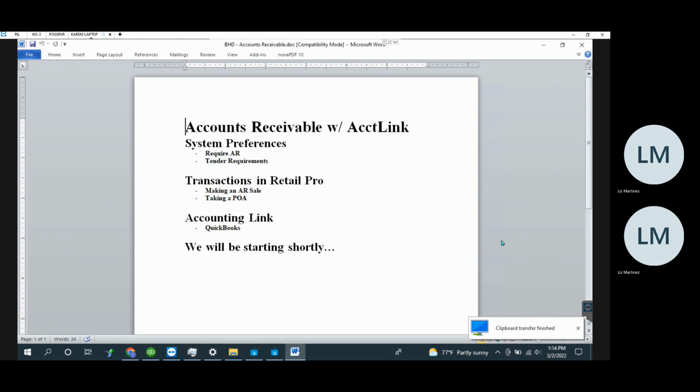Hi, my name is Liz with Big Hairy Dog, and today we're going to be going over accounts receivable with Account Link. The financial software we're going to be using is QuickBooks Financials. So we're going to walk through our system preferences, how to require an AR customer to be listed, how to turn on charges, how to take those payments on accounts, and ultimately all of that through Account Link and getting that into QuickBooks. So we're going to go ahead and get started here.